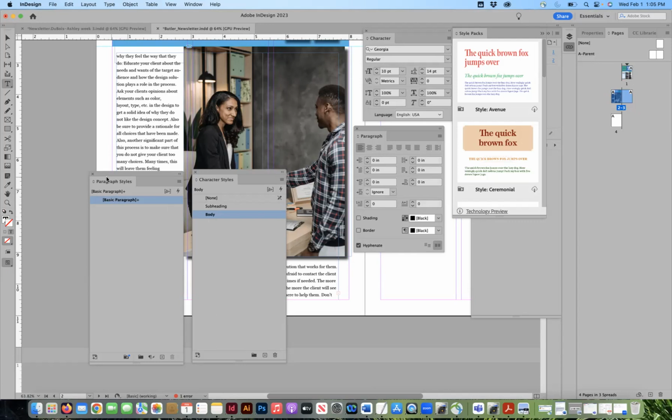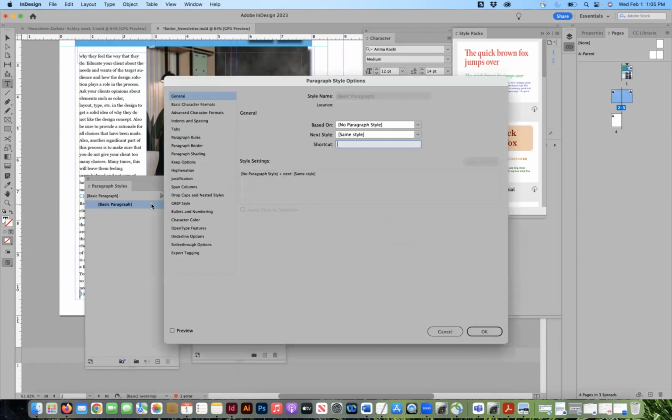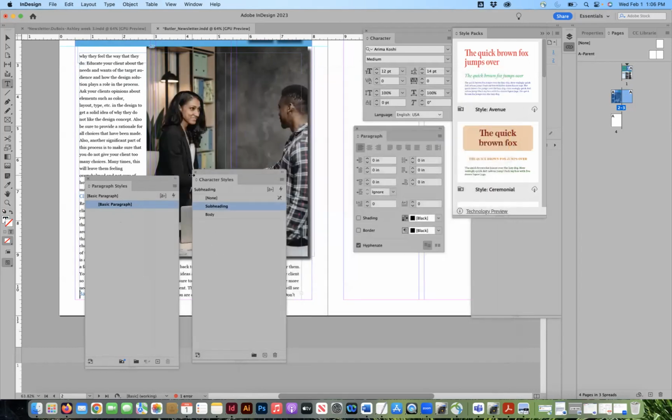Your body copy, instead of a character style, you're going to want to make it a paragraph style because there'll be more choices, like spacing after and stuff like that. So for instance, when I double click on here, you can see there's only 1, 2, 3, 4, 5, 6, 7, 8 different tab options here. But if you double click on the basic paragraph, look how many more you have here. So the character is kind of in with the paragraph.